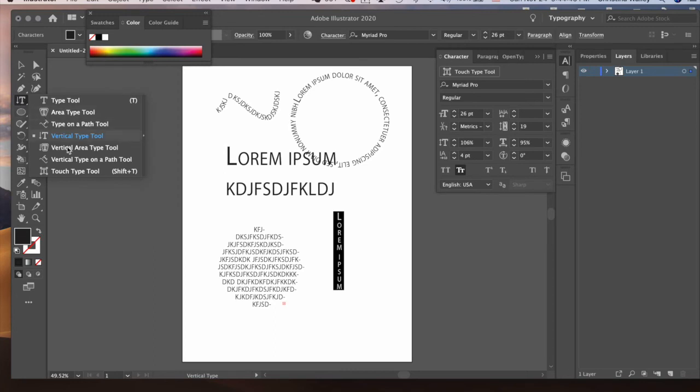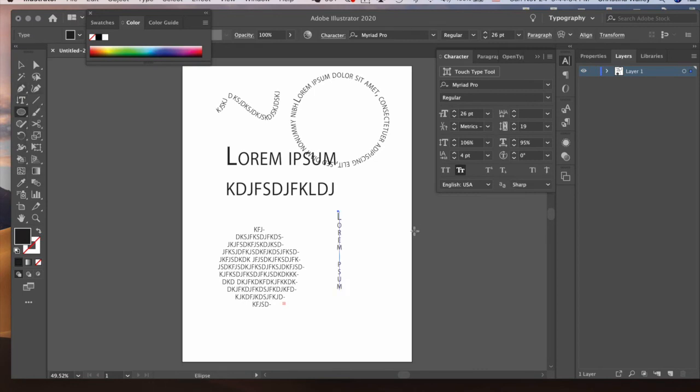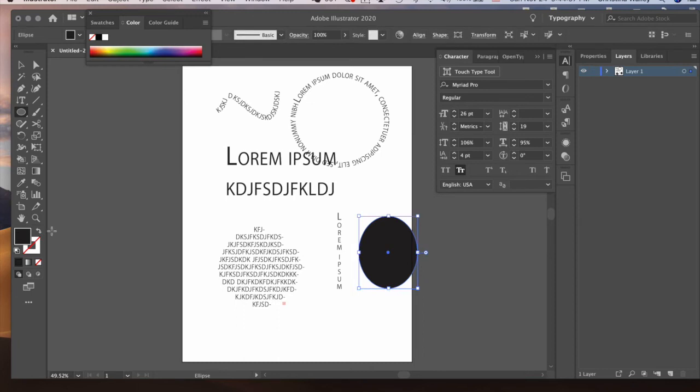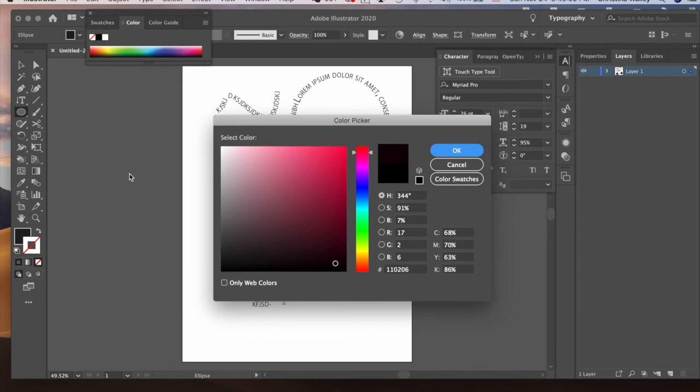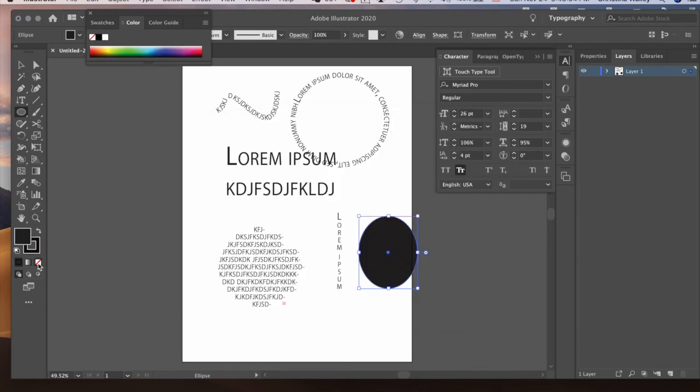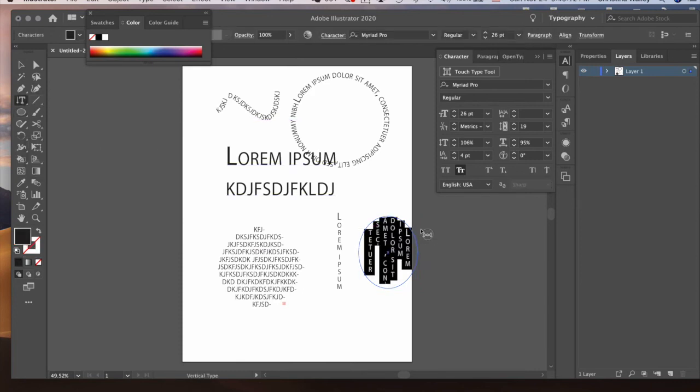Okay, and moving down, you have the vertical area type tool. So if we did this circle, for example, let's try again. We'll make our circle again. We're going to put this fill on here. Turn this off. Okay, and then we go to the vertical area type tool and we click on the path, and it will let us do it vertically. And that is the same with all of these. So if I'm typing something, it's just going to convert it to vertical.